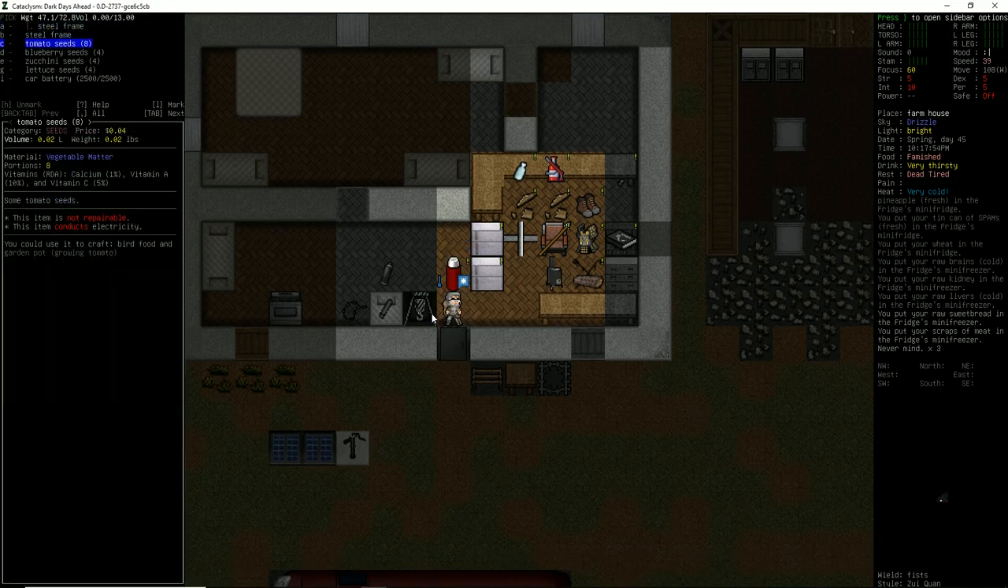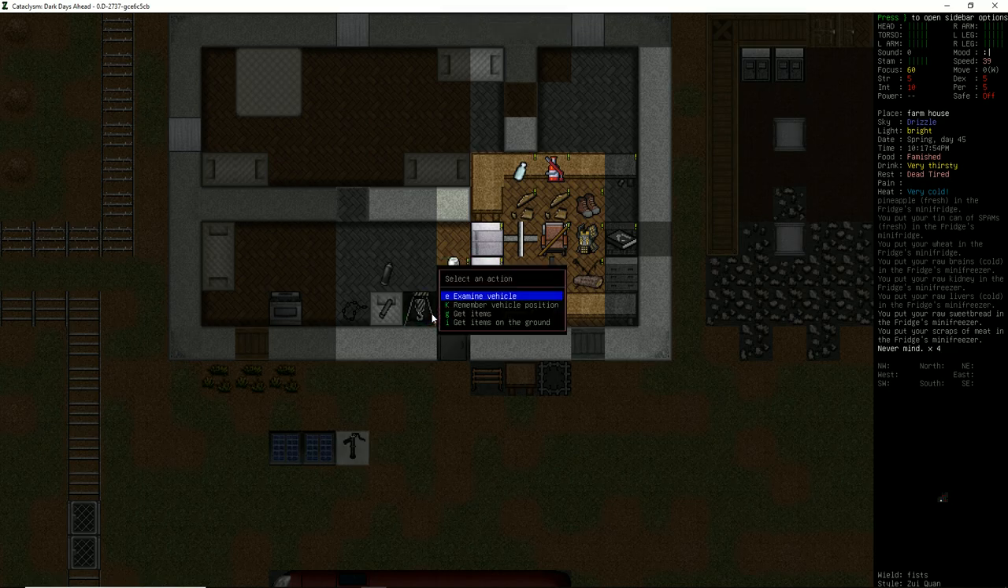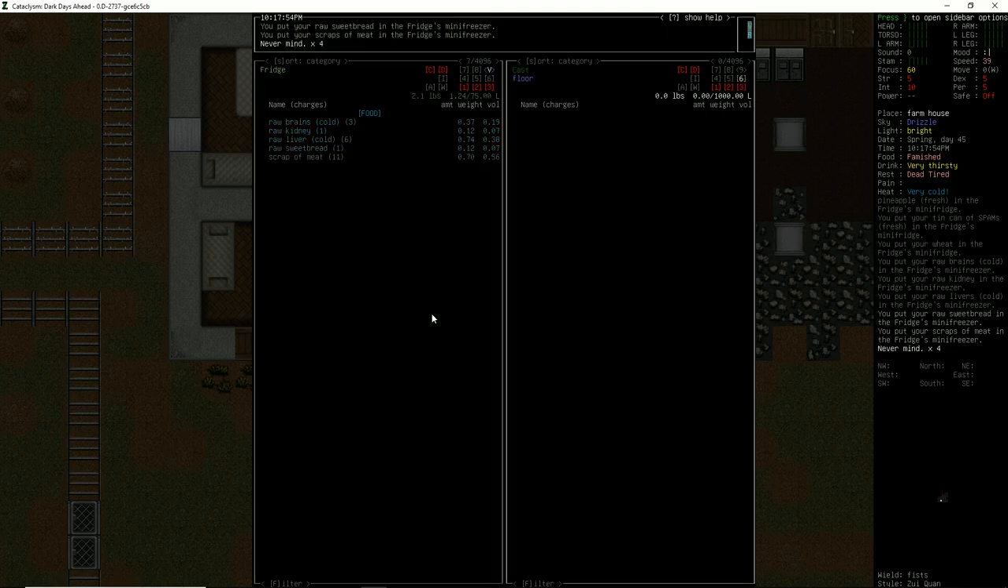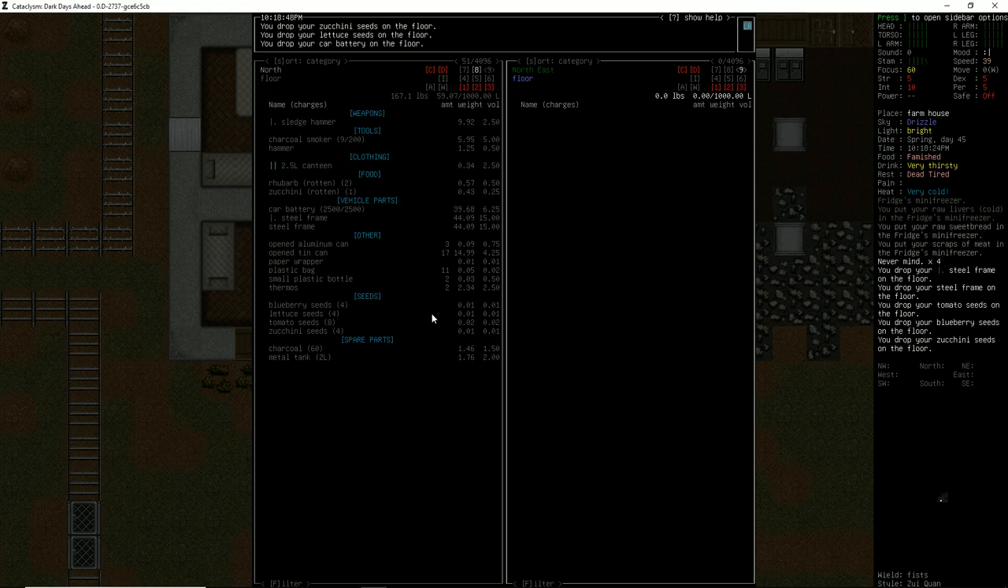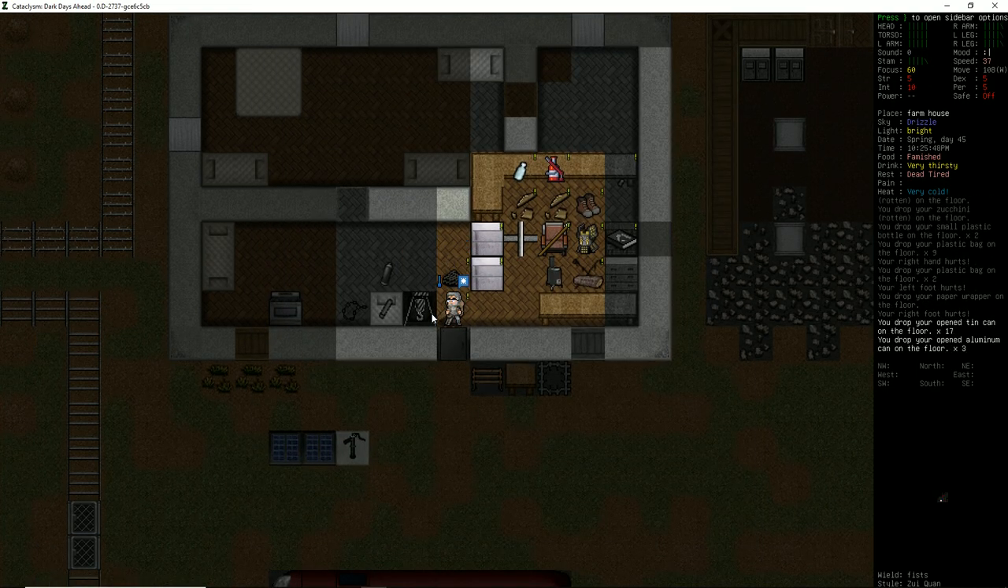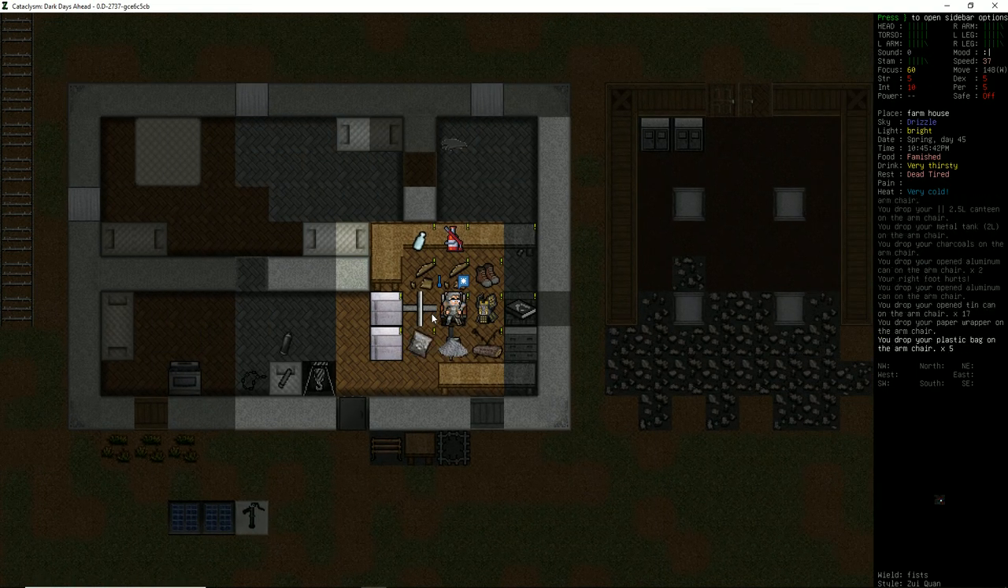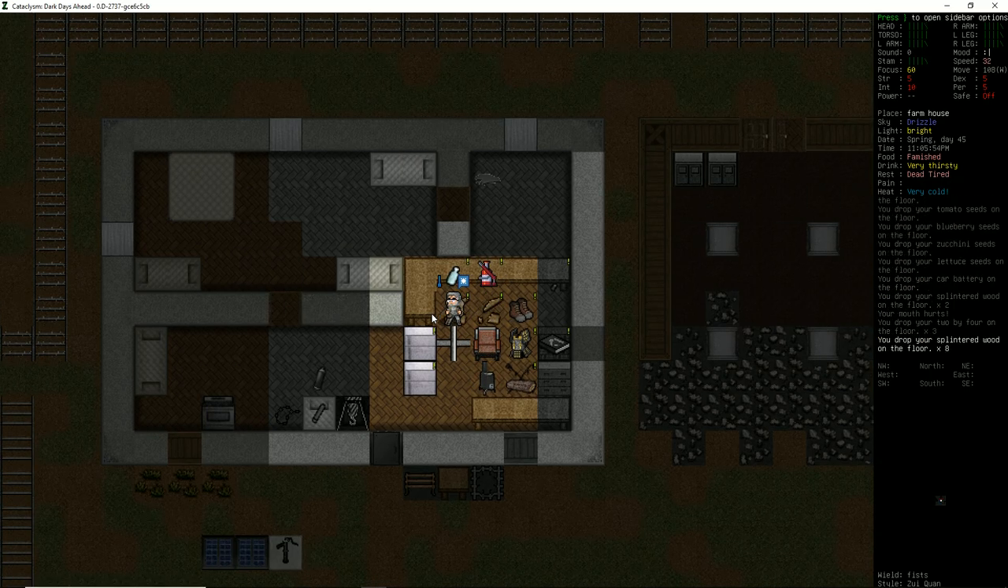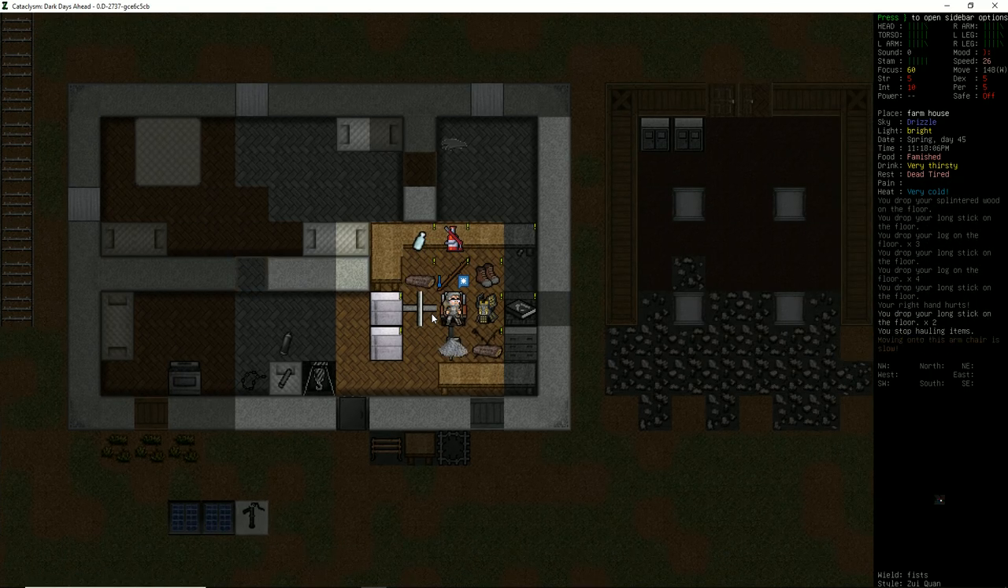Get items on the ground. There are some items there just kind of lying about. So I will move those over out of the way. Bring all this crap into one big pile. Remember, I'm trying to keep all my stuff together so I can do a little bit more organizing. Oh god, that was a lot of stuff.